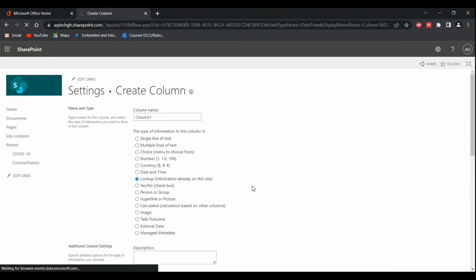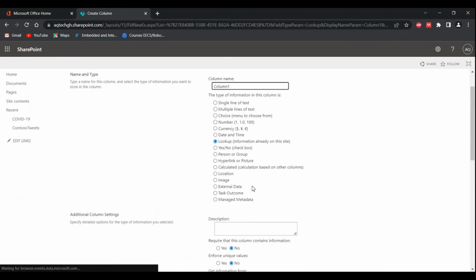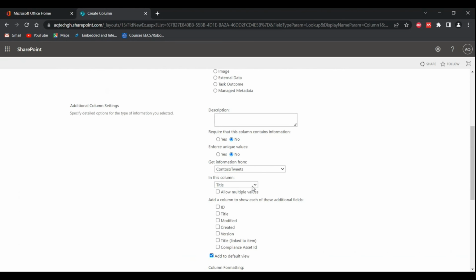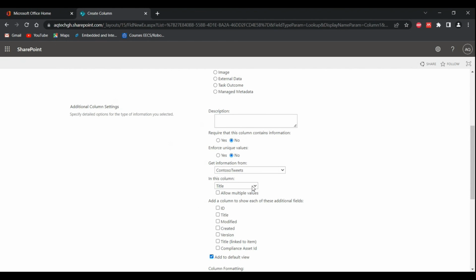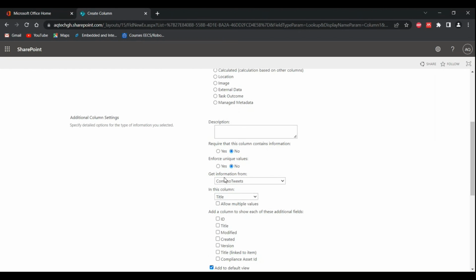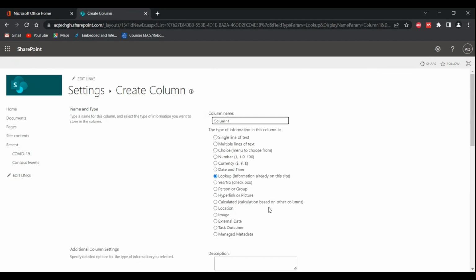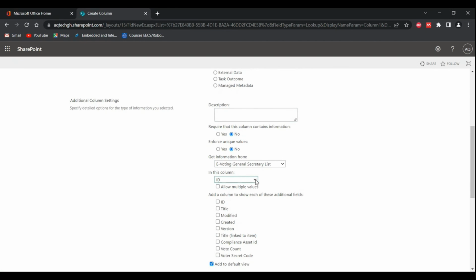And the lookup means that you want to reference another list, okay, or another column. Shadrach took you through that, but let me just explain that one briefly. So you have the get information from. Okay, so when you select that, it's going to give you a list of the lists that you have. So let's say I want to reference a particular column from, say, general secretary. Okay, and that column, what am I looking at?